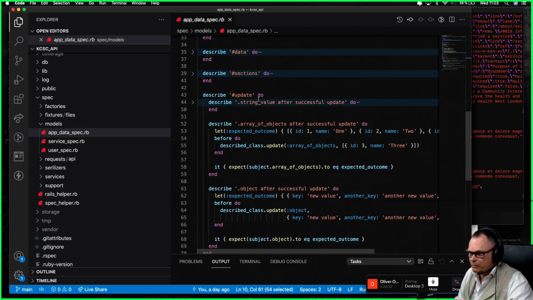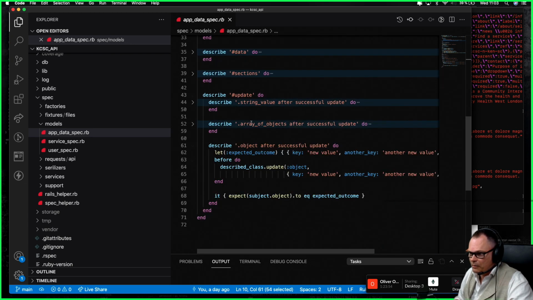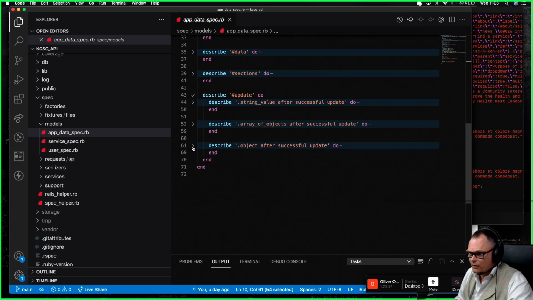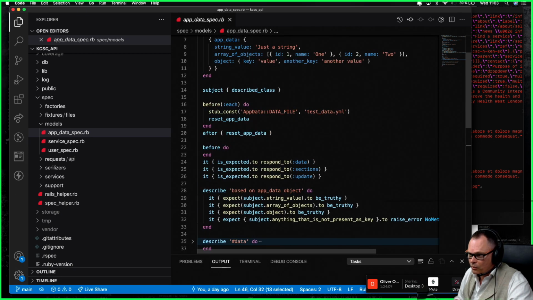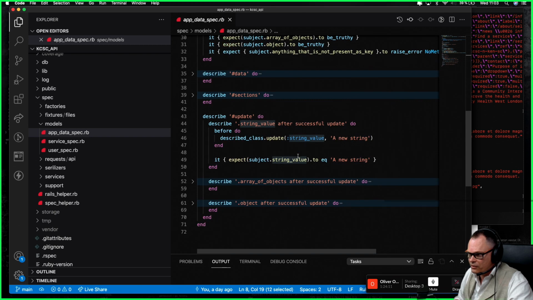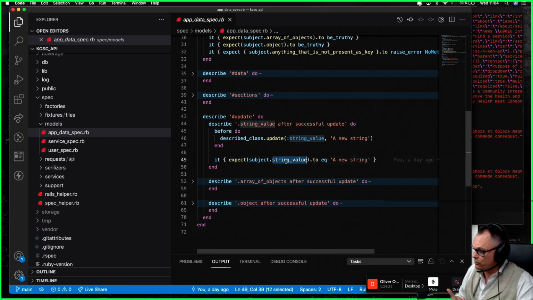So here I'm updating the string value, here I'm updating the array of objects, and here I'm updating the object, right? The string value was the simplest one. We just say app data.update, and then I need to pass in this key, string value, and then a new string, and then I run an assertion on the subject. Since I have those dynamically created predicate methods, I can just call subject string value, and that should equal a new string.